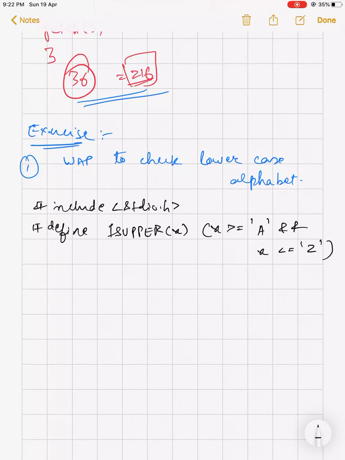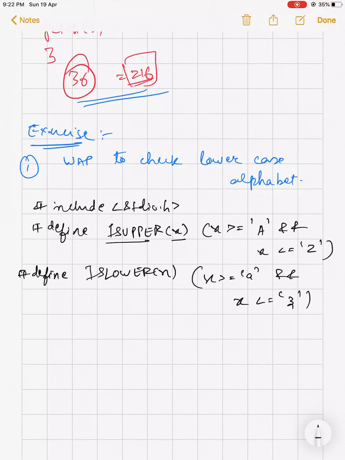Okay, so it is upper, that means whatever is between A to Z, that is upper. I have already told the compiler to pre-process this. Wherever I am using the identifier is upper with argument x, it will first check this condition. Again I am defining is lower with argument x, conditions x greater than equal to small a and x less than equal to small z. So if any letter is between this, it will be defined. If any lower letter, this will also be defined as the lower alphabet.